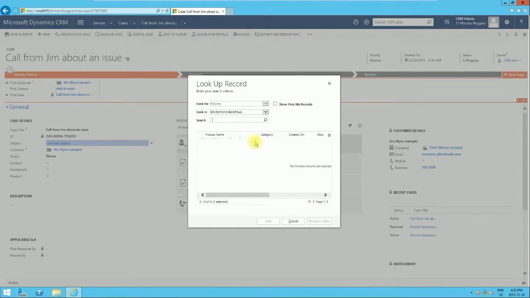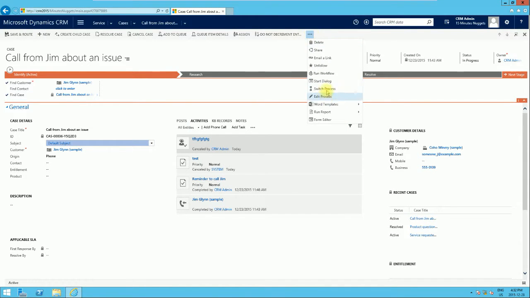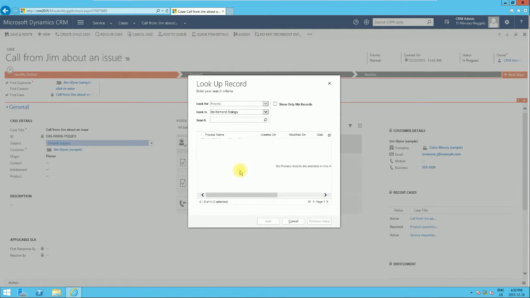You click on that, and then that will give you access to the workflow. Currently there is no workflow, so there is no workflow to run. The same thing applies to dialog. So if I click on start dialog, there is no dialog to run.